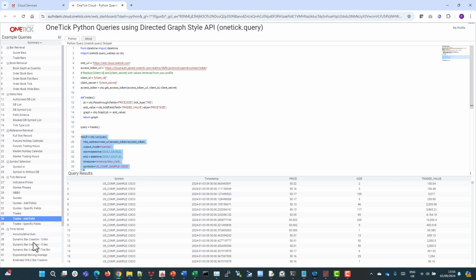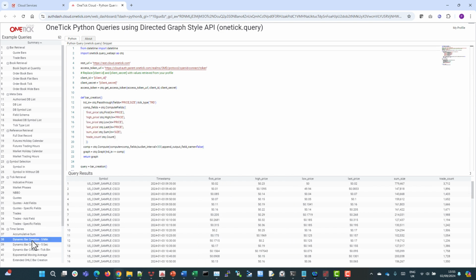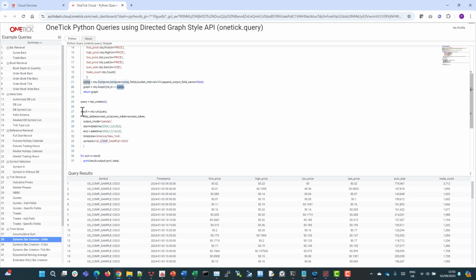Now, if I do something a bit more complex, let's look at dynamic bar generation. Again, specifying our fields and our tick type. Now you want to define a dictionary of aggregates with aliases for the returned fields. Now we compute, pass in our dictionary, pass in our bucket interval, in this case 300 seconds, then define our graph, our input trades to our compute statement that gets returned. Then we run the query and get back the results again.